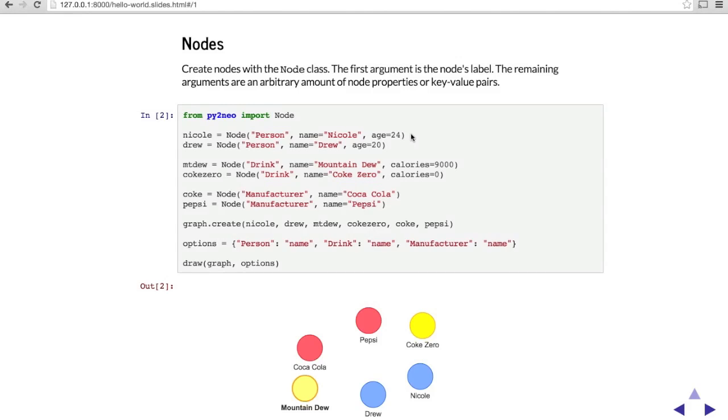and they all have some amount of properties on them. And then we're passing all of those to graph.create. So simply executing these lines up here doesn't actually create the nodes. You have to pass them to the create method on the graph object, the graph variable. So we're passing all of those to graph.create. This options dictionary is just something I have to use with my draw function.